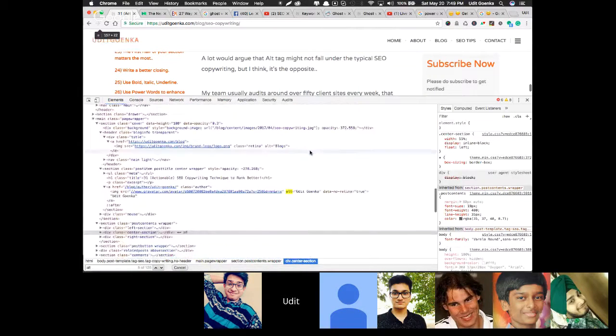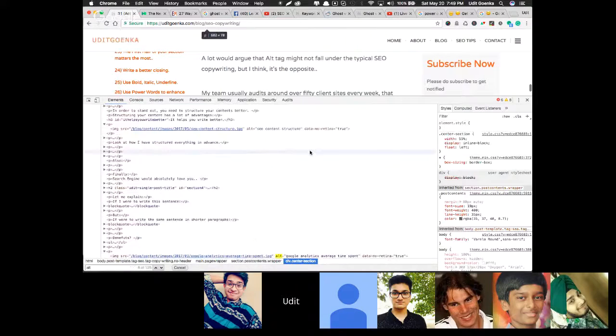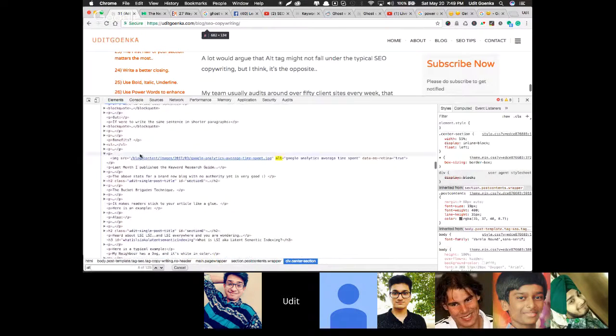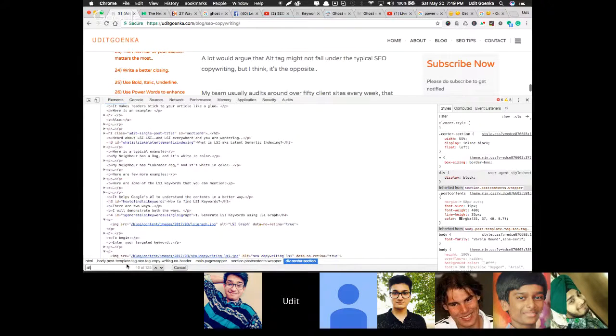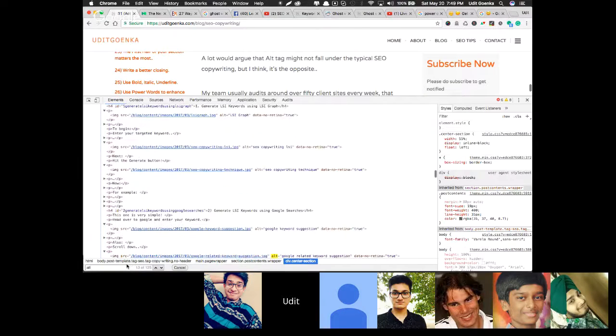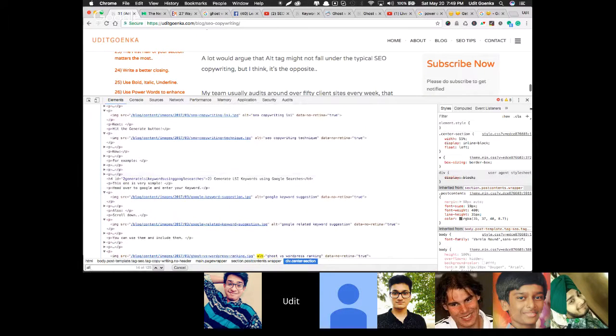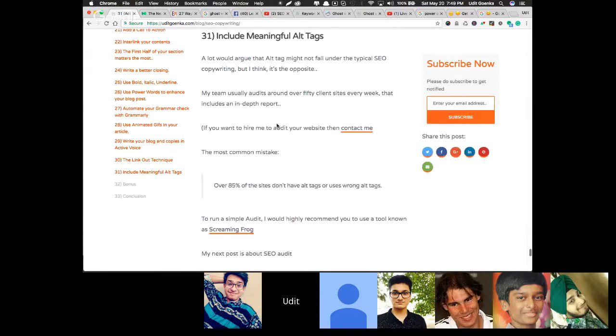Okay, so as you can see, everywhere I have written down my contents, I have a targeted LSI keyword in my alt tag. So look at these. This helps you a lot to drive traffic and to help you rank.